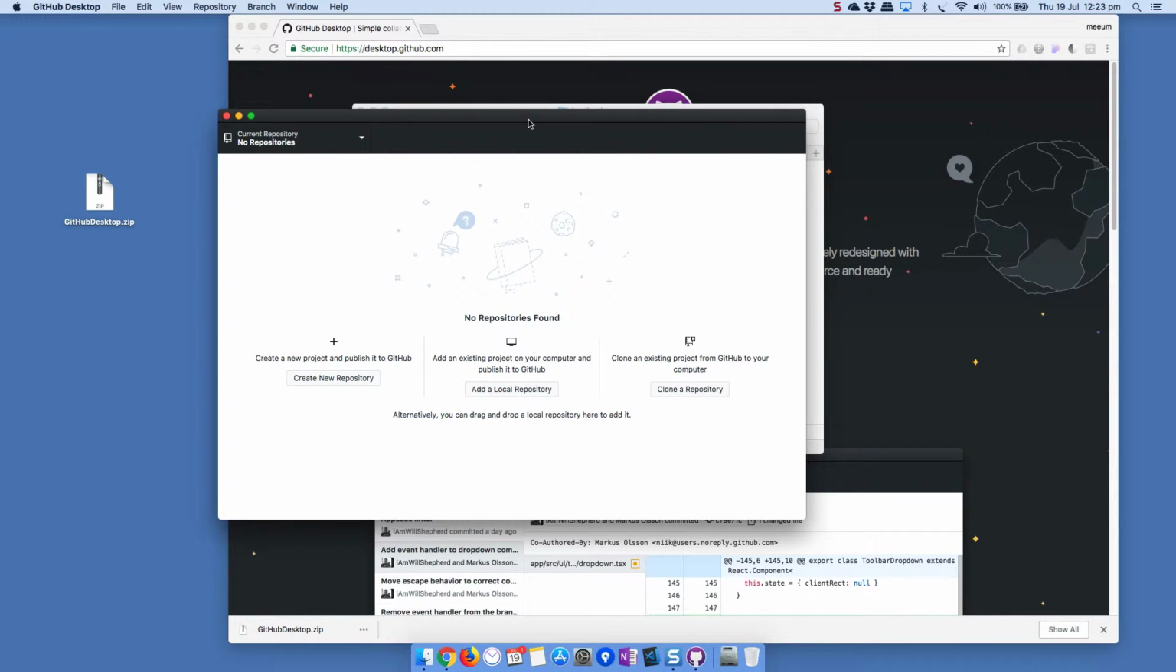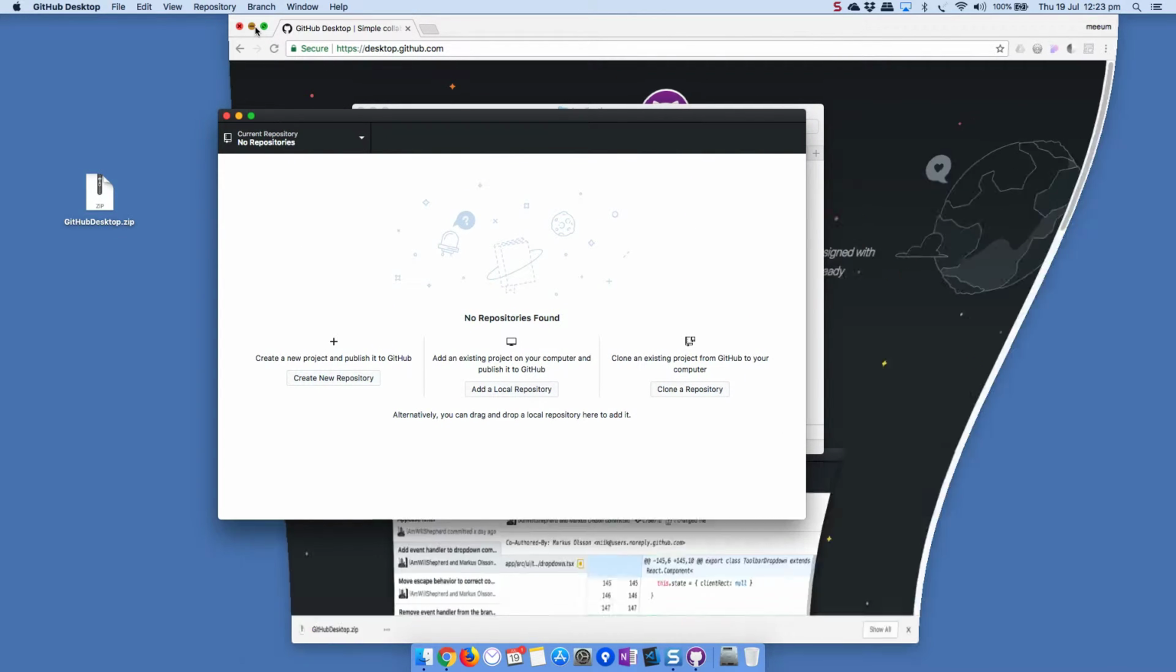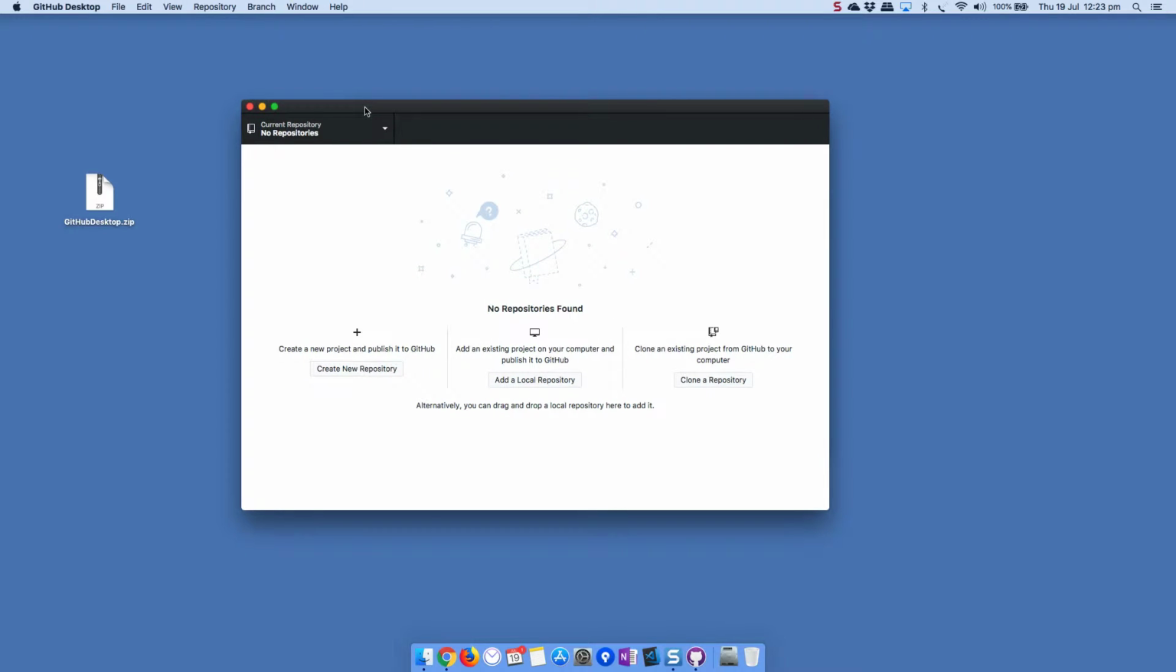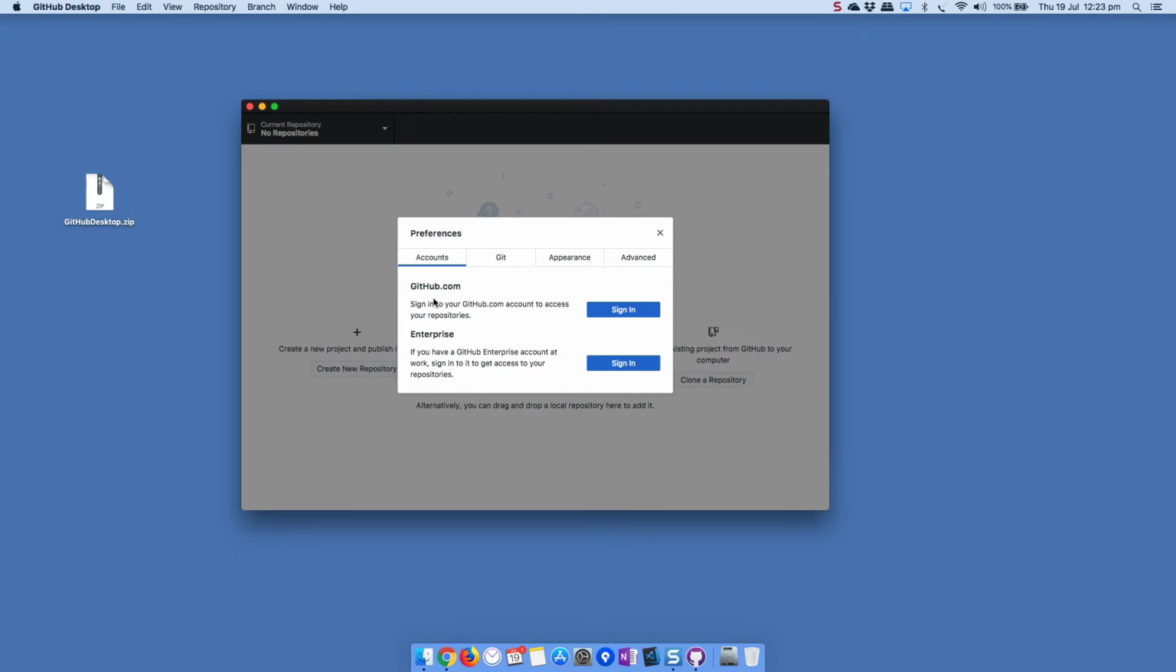If you are prompted through the setup process to sign into your GitHub account, please do. If it doesn't, you'll see a page like this, which is fine. What you need to do is go to the GitHub Desktop menu bar at the top here and go to Preferences, and it will ask whether you want to sign into github.com, and just say yes please.